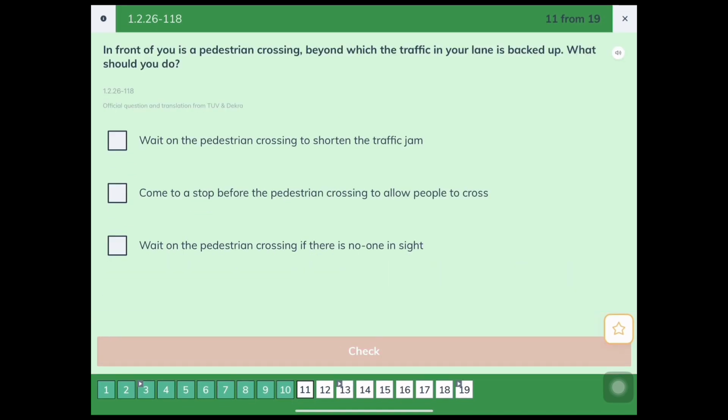In front of you is a pedestrian crossing, beyond which the traffic in your lane is backed up. What should you do? Wait on the pedestrian crossing to shorten the traffic jam. Come to a stop before the pedestrian crossing to allow people to cross. Wait on the pedestrian crossing if there is no one in sight.